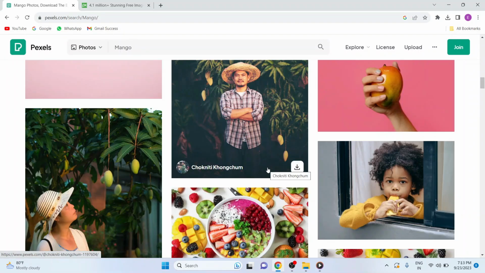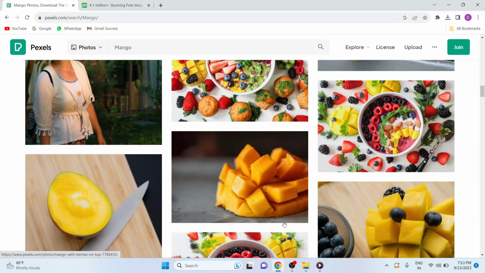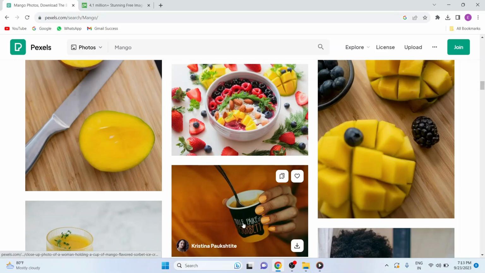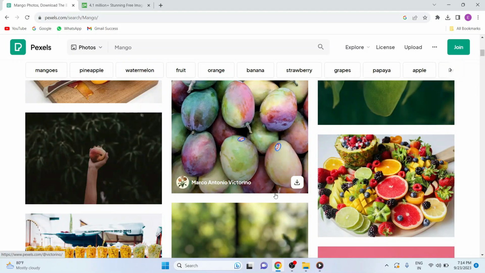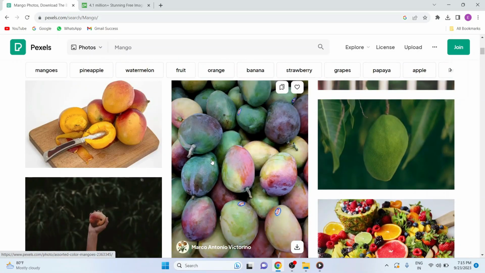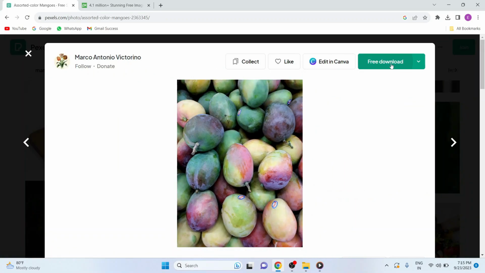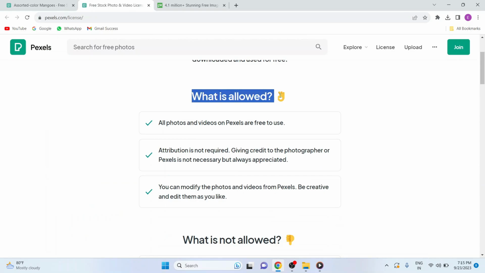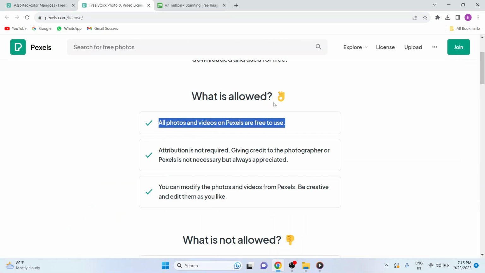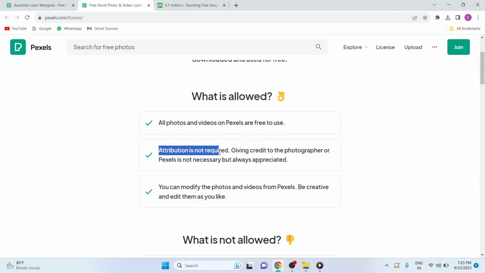and here you see all the mango images are displayed in front of you. See how beautiful the images are, and all these images are royalty free, so you don't have to give any attribution to the author. So guys, in order to download the images and videos, you have to follow the same process as I showed you on the Pixabay website. In order to download the images, you have to click on this image, and firstly you have to log in. Here you see the attribution as free to use.